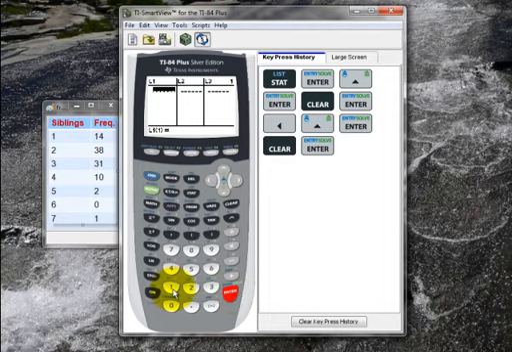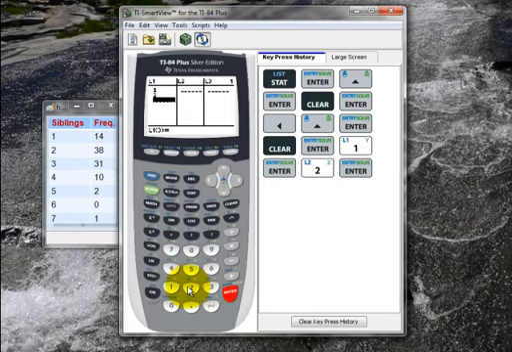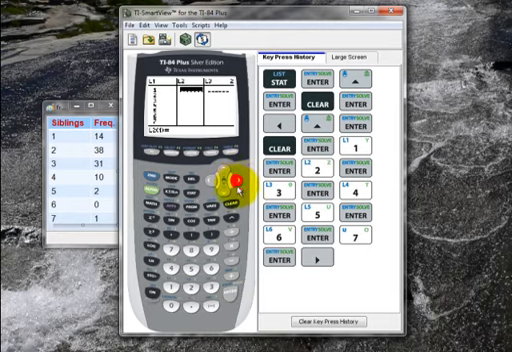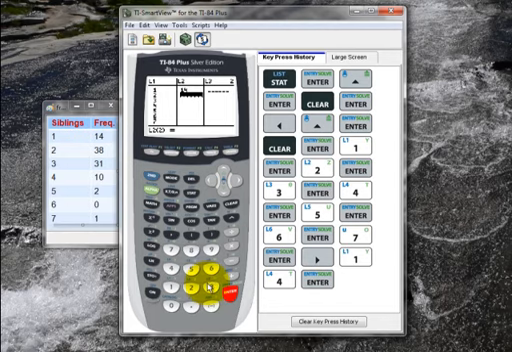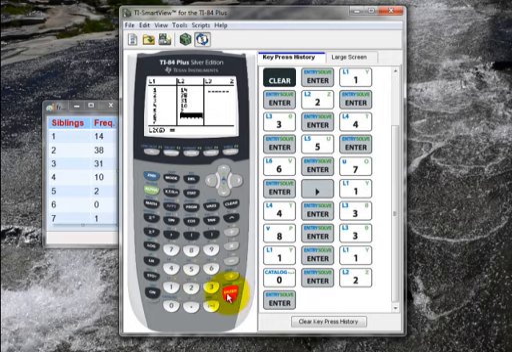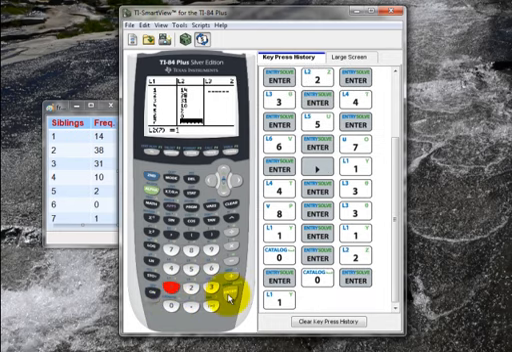For the sibling data, I type in 1, Enter, 2, Enter, etc. And then finally, I type in 7 and Enter. The frequencies will all go into L2. So for L2, I type in 14 for the first frequency, Enter, and then 38 for the second frequency, and Enter. And then I keep going. And then finally, I type in 0, Enter, and 1, Enter.